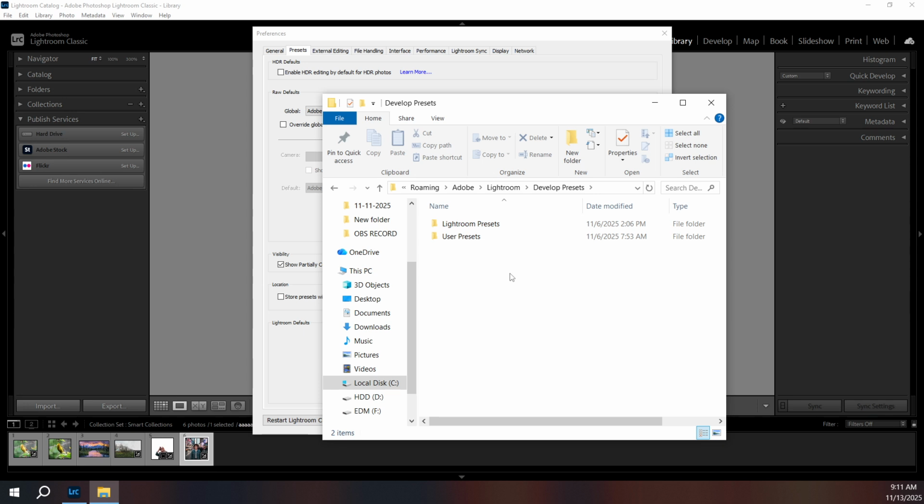And there you have it. Your new presets are now available in Lightroom, ready to give your images a polished, professional look with just a few clicks. It's a simple process once you know how it's done. So go ahead and experiment with your new presets to enhance your photography.